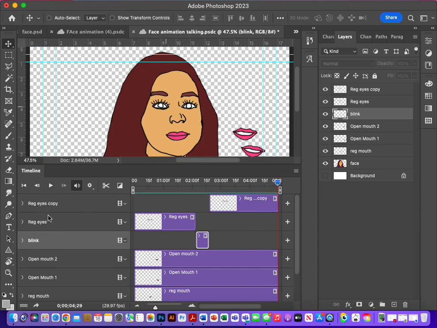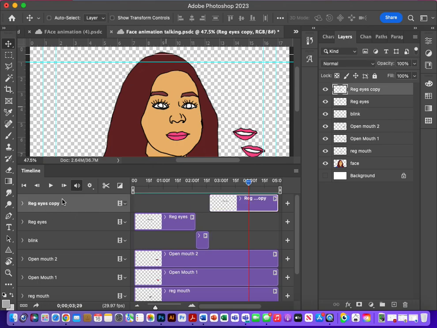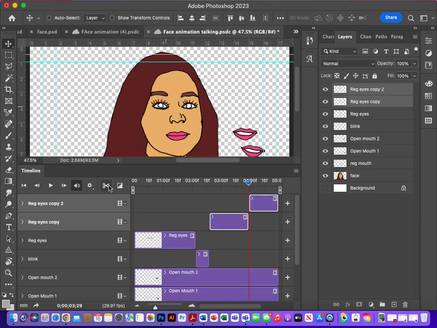I'm only going to cut spaces into my regular eyes copy. So I'll decide when I want that to happen. I think I want it to happen right here at about 4 seconds. So I'm going to make sure I'm selected on this regular eyes copy. It's highlighted and I've selected when. Now I'm going to make a cut again.